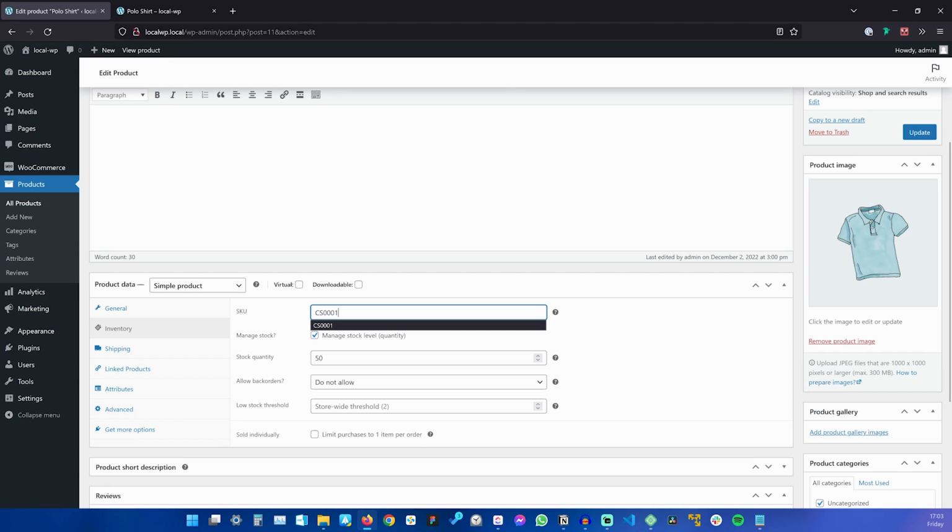In our case, I'm just going to use this SKU right here, CS for clothing store, and then 0001. The next product could be 0002, the next one 3, 4, 5, and so on and so forth. For now, let's display this right here.